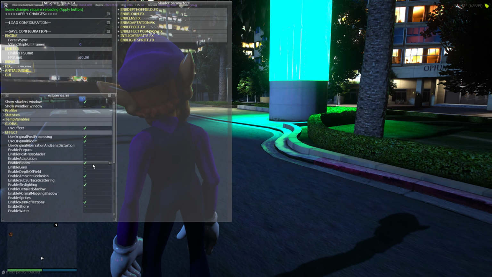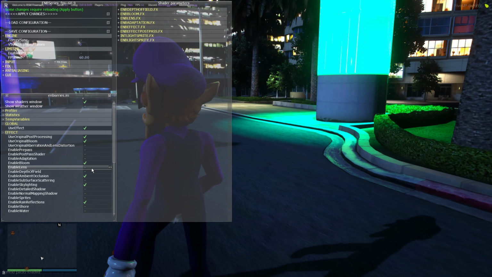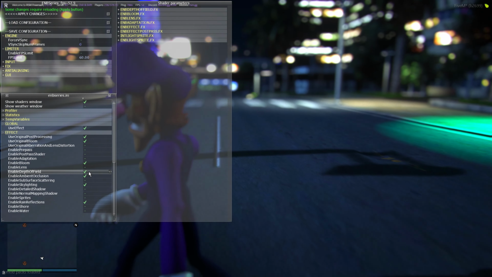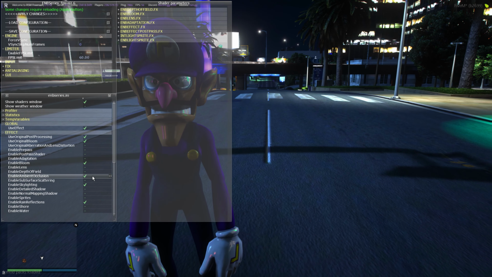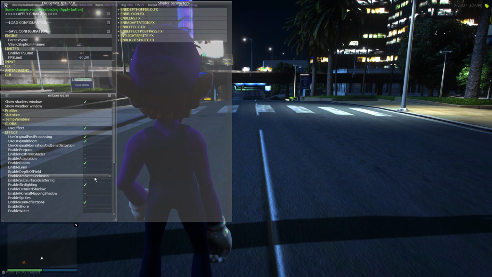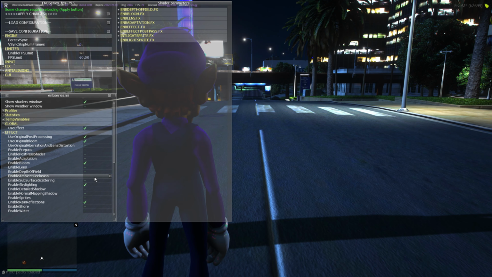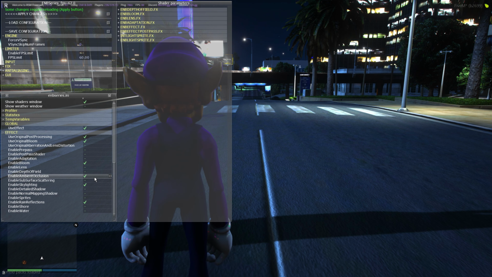Bloom, yes, obviously. You can see bloom is awesome. I love bloom. Lens, depth of field. Depth of field, I don't know what this is. It's not good. Ambient occlusion. Ambient occlusion destroys your FPS. As you can see, this is without ambient occlusion. I'm getting a solid 77 to 80 FPS. Turn it back on, and then down to 60.